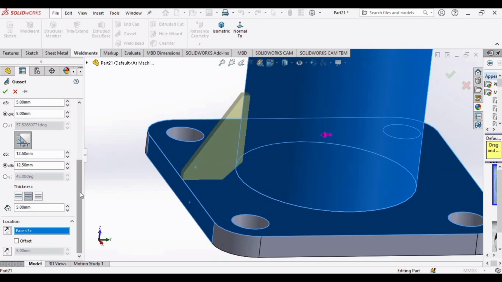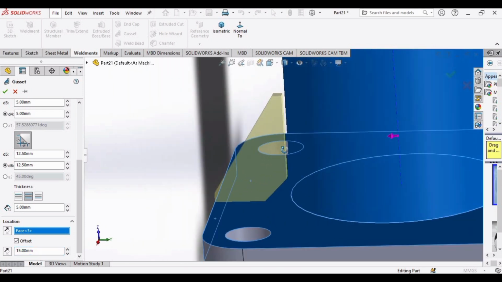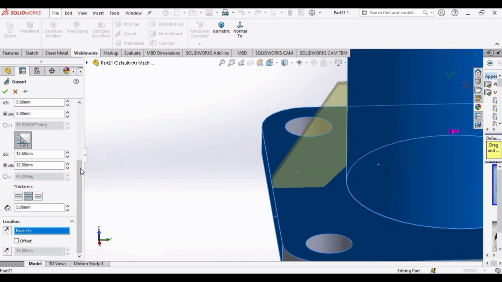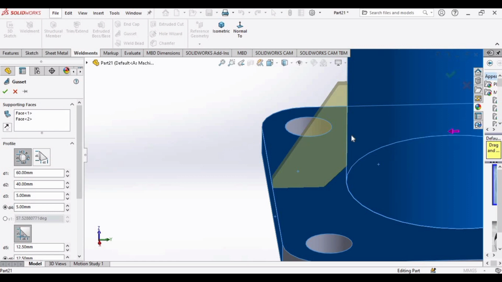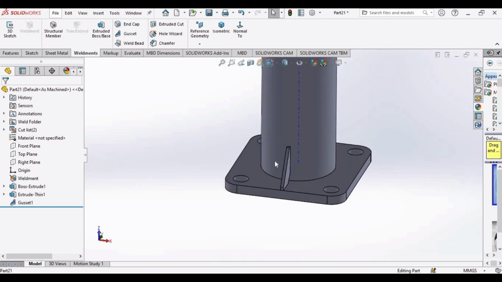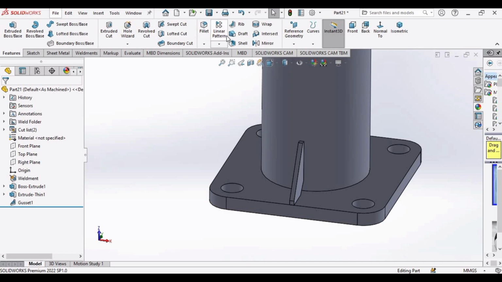Okay, so we have this option as well, and let me show you how this offset works. So let's apply some offset, 15 mm, and let me show you what is going to happen. So the offset has been applied, but I am not going to check this option. Okay, and after that click OK.